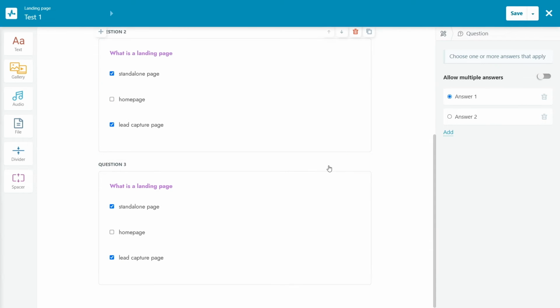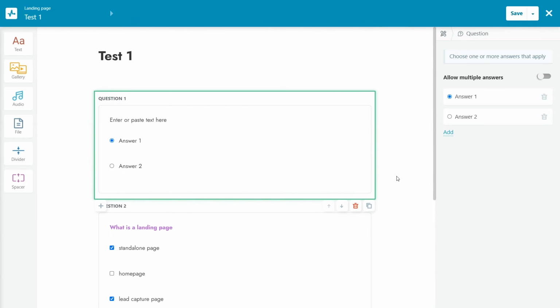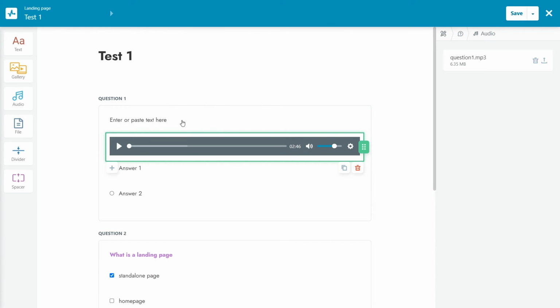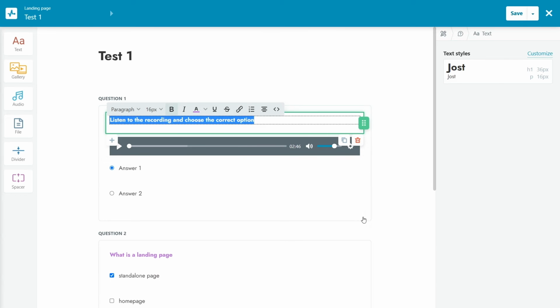By default, the test consists of questions and answer options. You can diversify your test and add additional elements: text, gallery, audio, file, line, and indent. You can also customize the page style and font of each heading.